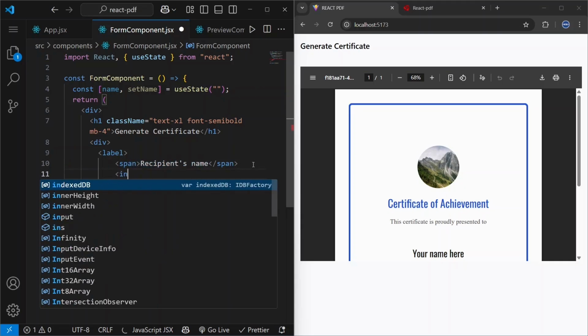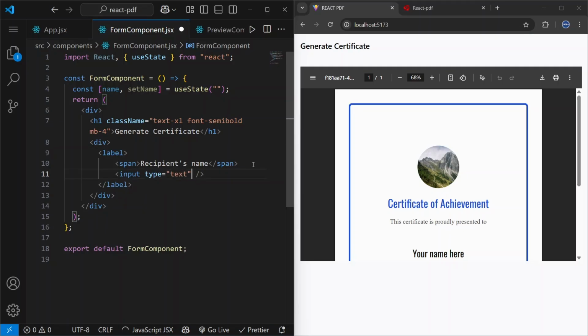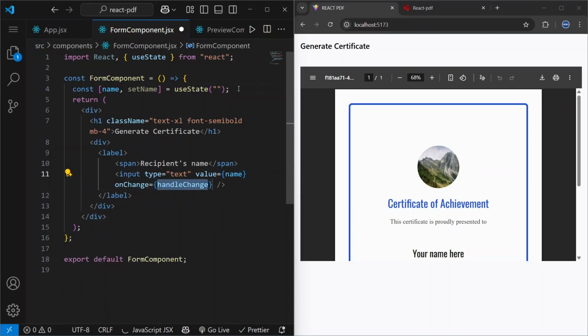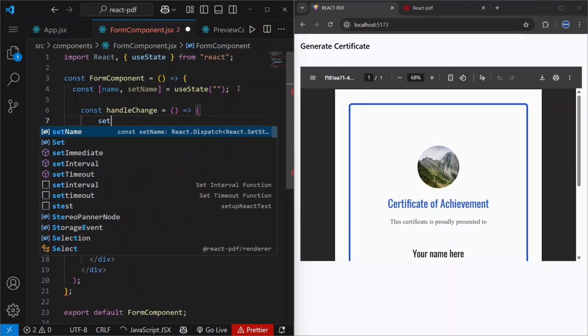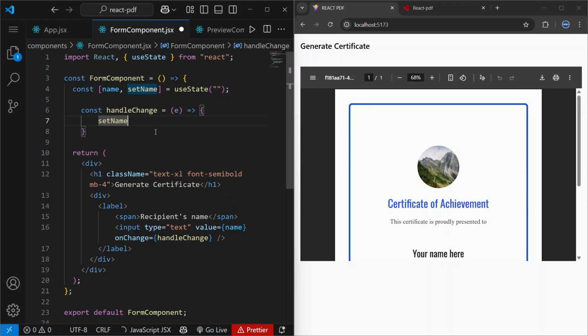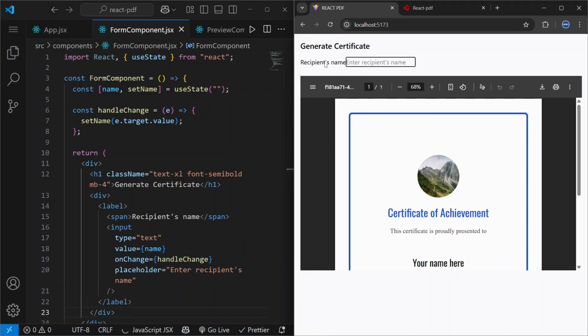Now we need to have an input tag, and its type will be text by default, and its value will be name. On change, we can have a function called handleChange. So let's create this function. Here we want to get access to the event object, and then say set name to whatever we type, so we can say event.target.value. For the placeholder, we can say "Enter recipient's name". Let's save it. Okay, looks cool.